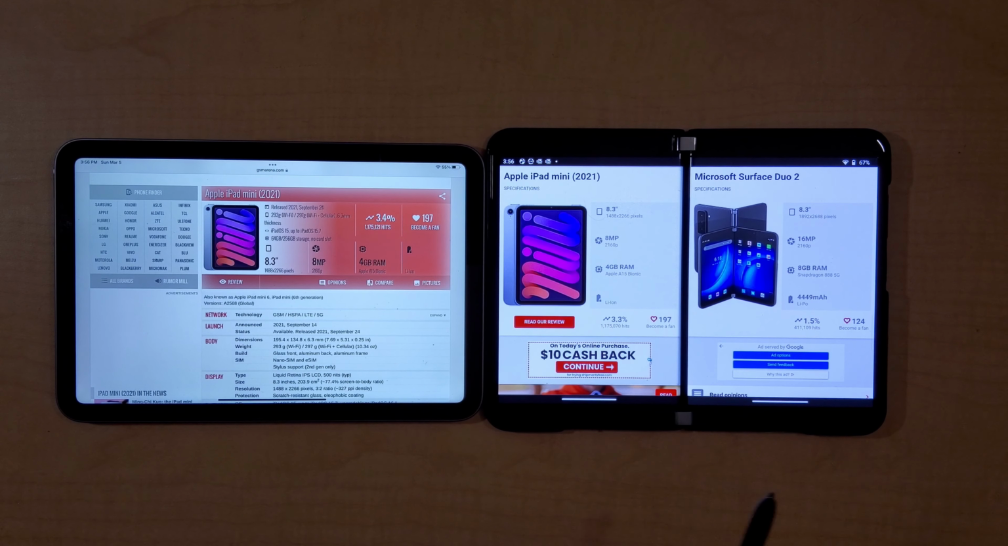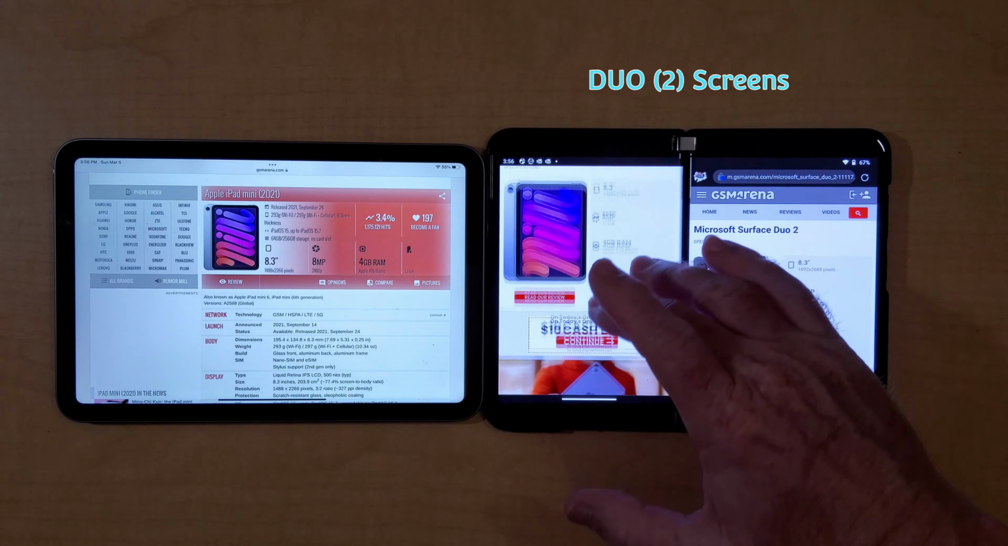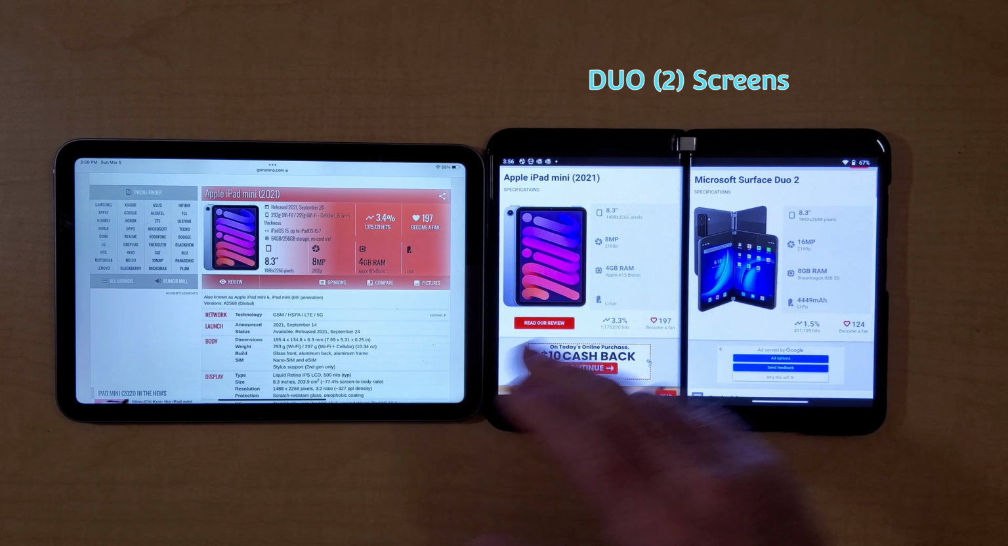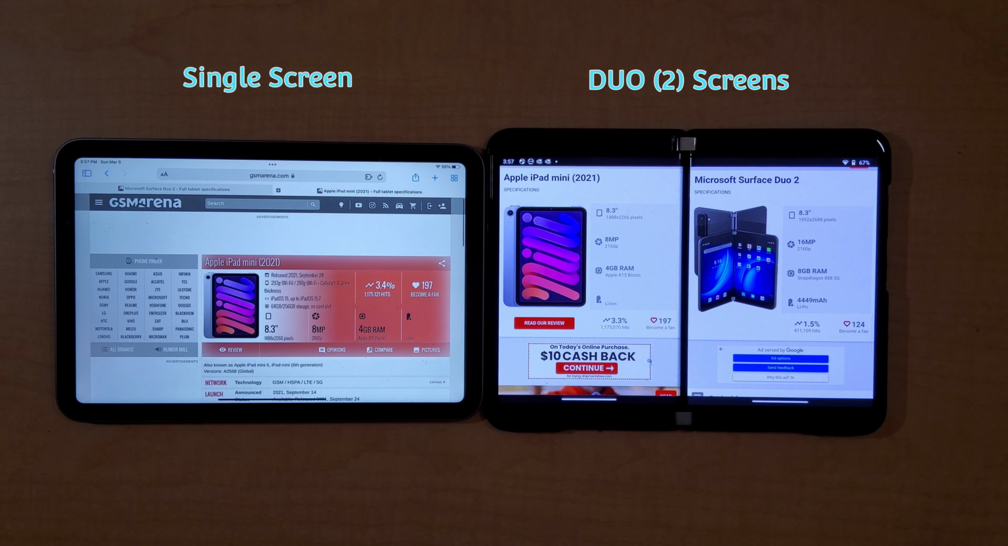So immediately, what are some of the differences between the two devices that you can see? Well, the Surface Duo is a split screen. It's actually two separate screens. These screens work independently of each other. You can use two separate apps at the same time, where the iPad mini is one screen, which is fine. Most people enjoy just using one screen at a time because that's what you're used to with a tablet.